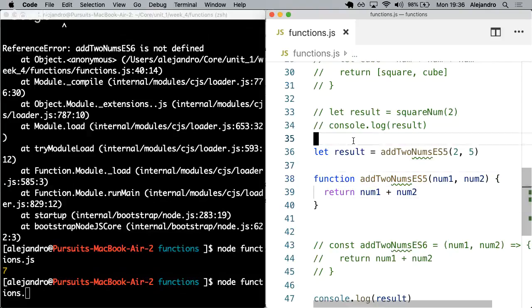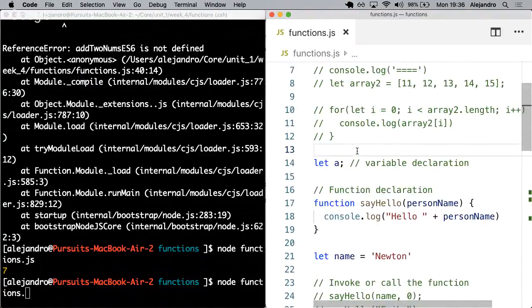So that is to say that, yeah, when we use ES5, functions will get hoisted. This gives you the advantage of calling something, like I could call my function here, even though my function in ES5 is defined later on in the program. It will still work.